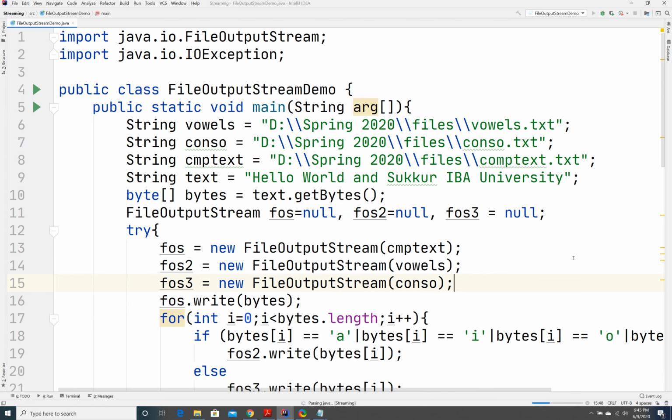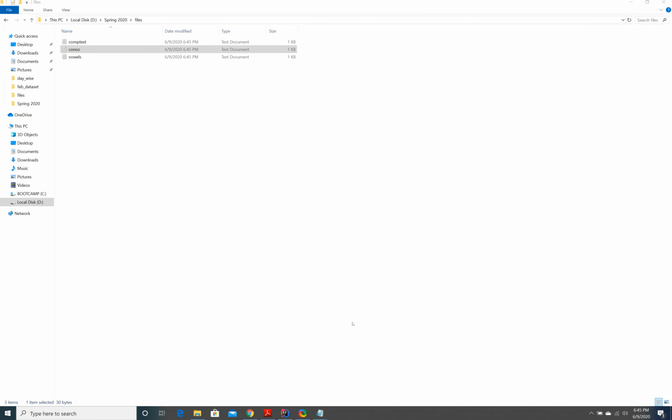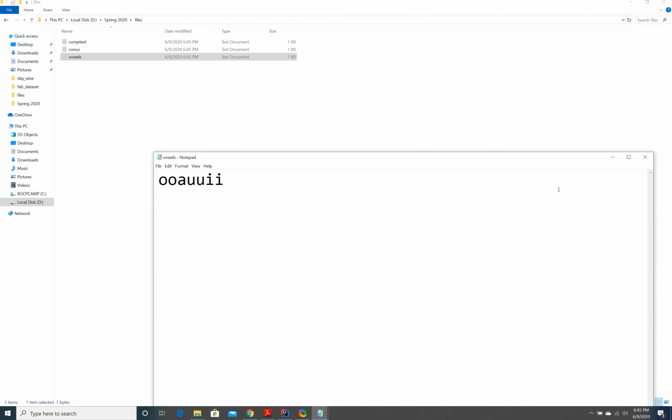Right, I have issued a run. Okay, so you can see this code has run. You can see here again overwritten, all these three files have been produced.